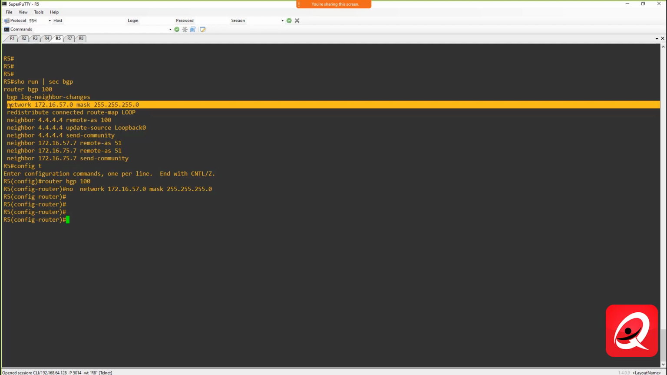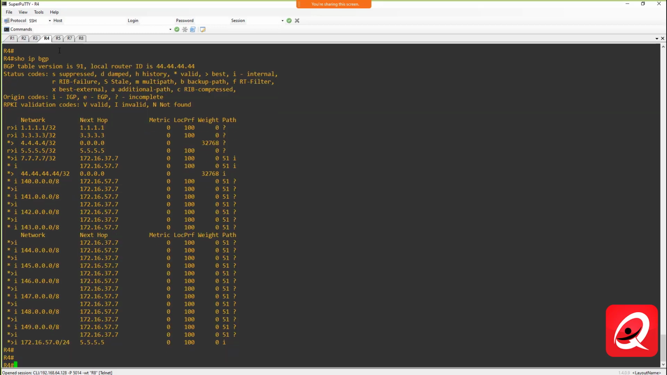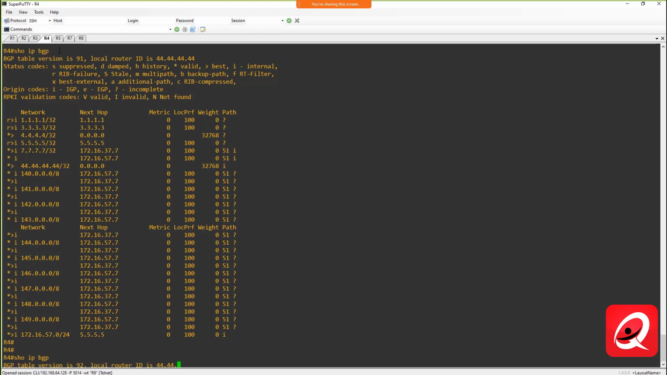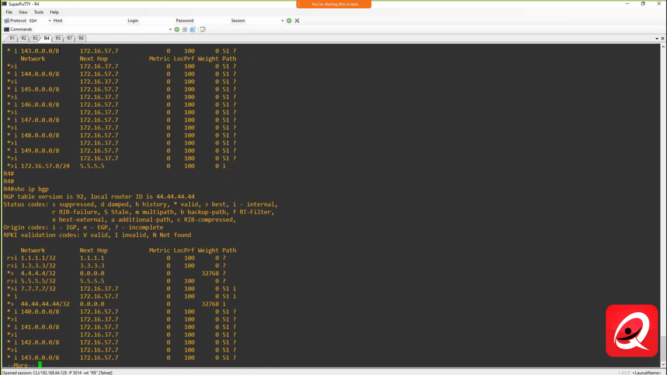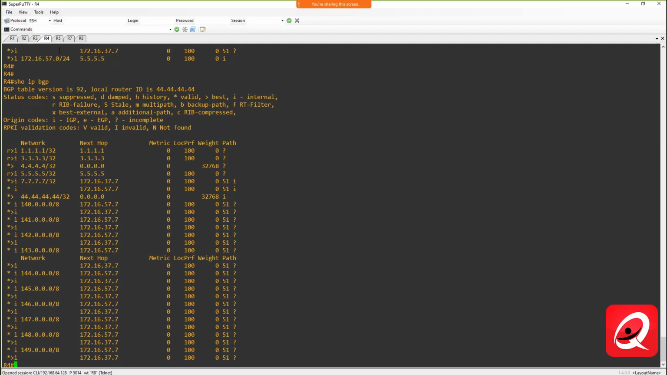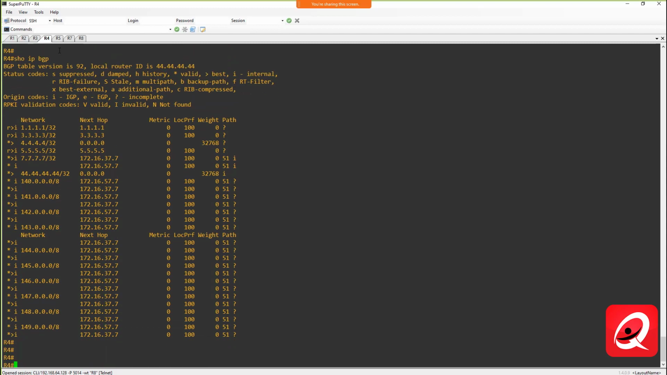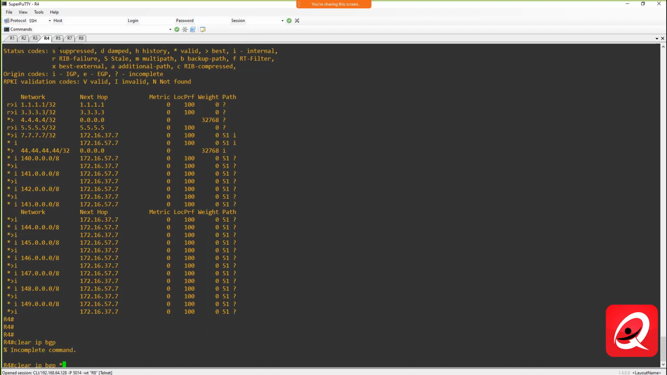But I'm still curious why the 37 link is showing up in router 4. Show run pipe section route map. Show IP BGP. Okay, that looks better. Well, it looks pretty much the same. Let me do a clear IP BGP star in.